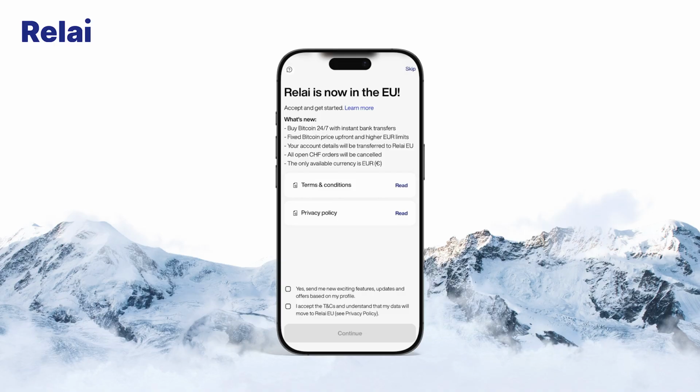To get started with this, and you'll now see the app soon, you need to be on the latest version of the Relay app. Once you open this, you get prompted to migrate to Relay EU. You will see all of the explanations here and all of the details why we need to do this.